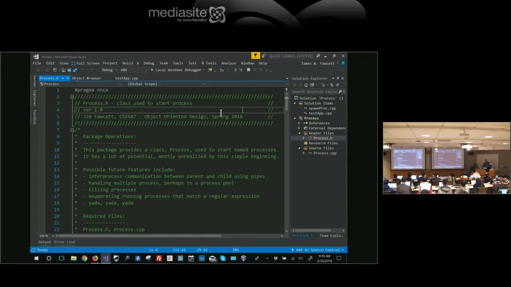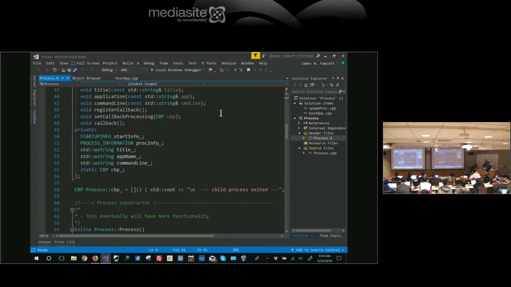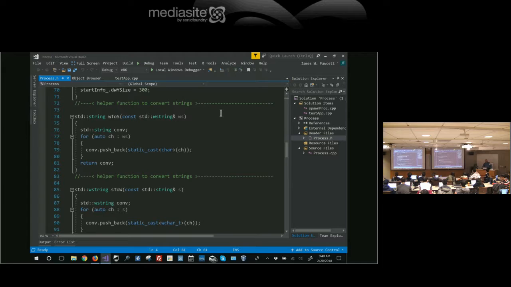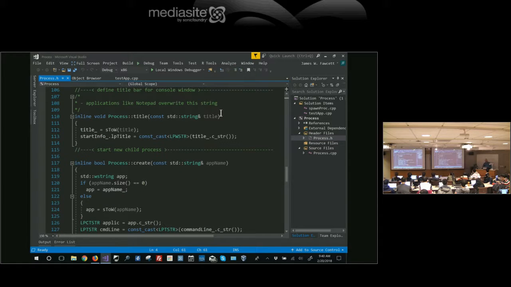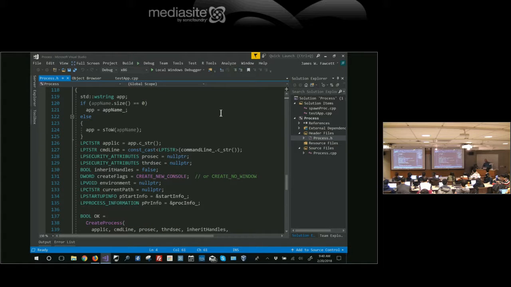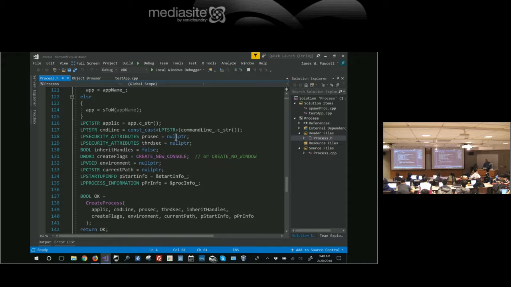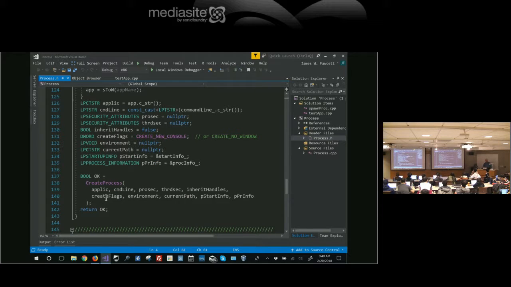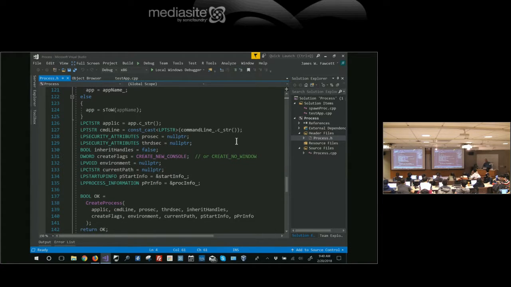Not very big. I've tried to make it clear that I'm using the Win32 API to start the process. These are all defined in Windows.h, and stuff like that. And I'm trying to show you, when I call CreateProcess, what each of these things is, okay?